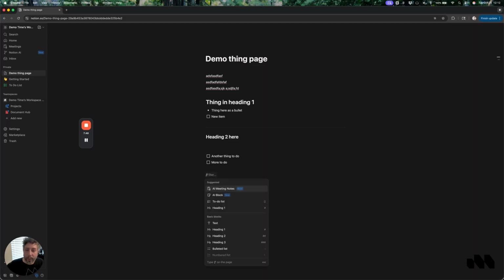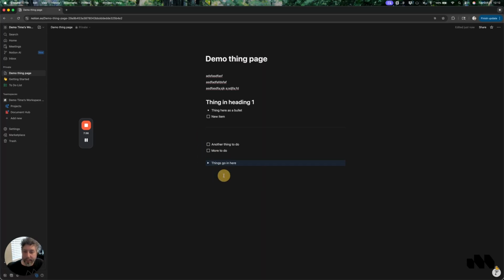Another block I use a lot is called toggle list. Things go in here. And then let's say I want to put my heading 2 in here. I can drag it inside there. Let's say I want these to-do items in there too. I drag that and this. And when I flip this open, you can see everything that I had goes in here. This is how I keep my pages really organized.